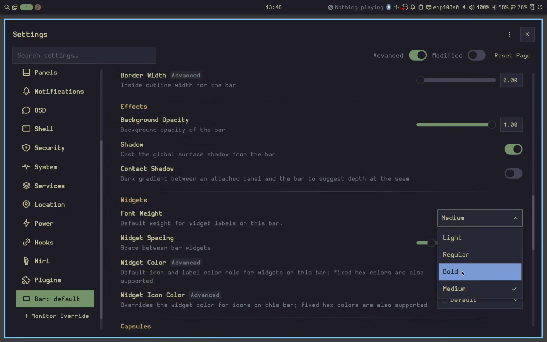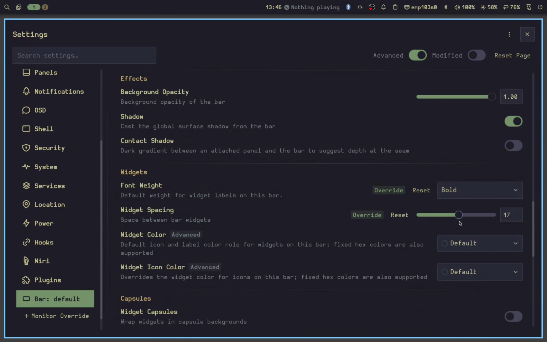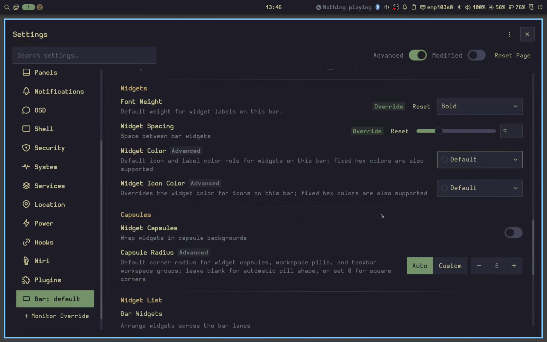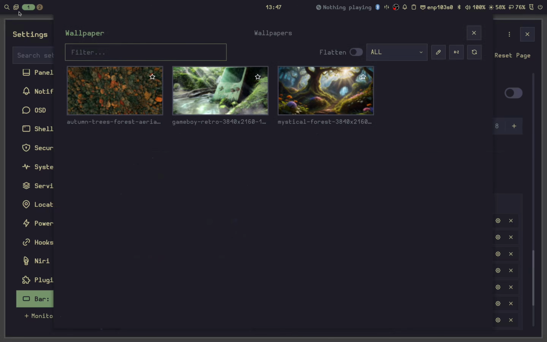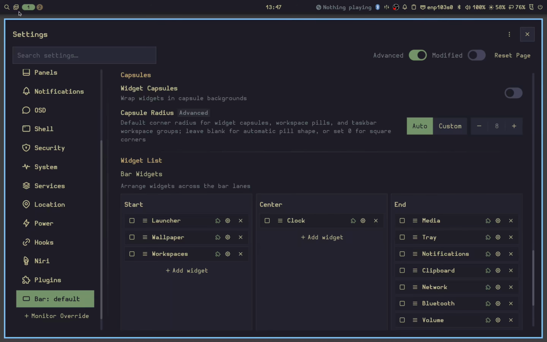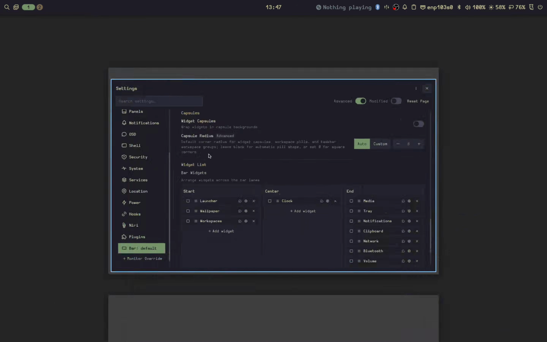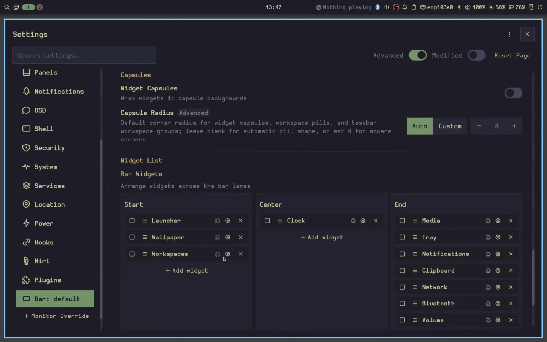Font weight. Give me bold. Widget spacing. Okay, I see it. A little, but not too much. Widget color default, yes. Now I can remove them. I keep the launcher. Oh, the wallpaper one looks so good. Yeah, I'm gonna keep it. Can I change the icon of the launcher? I don't like this. It doesn't matter.